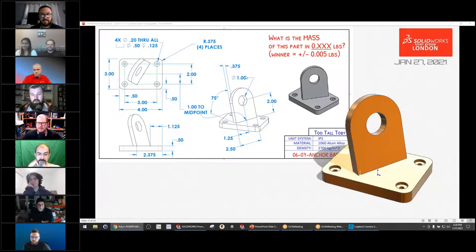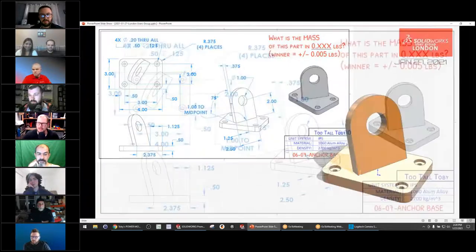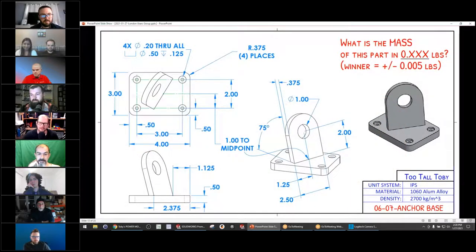With that all being said, let's take a look at this next challenge, this next model. This one's called Anchor Base. Just like last time, if you want, you could take a screenshot of this. And just like last time, we want to start out with a game plan. How are we going to approach this thing? The first thing you always want to ask yourself is, what is your starting plane and what is your starting profile? In other words, what's your first sketch going to look like and where is it going to exist? On a model like this, it's pretty much a slam dunk.